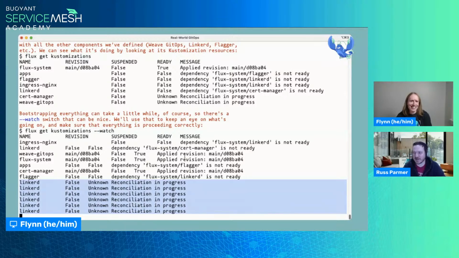No jokes, but I just wanted to point out why this is not all reconciling at the exact same time. Because that would be a horrible idea, a terrible idea, and who knows what would happen.